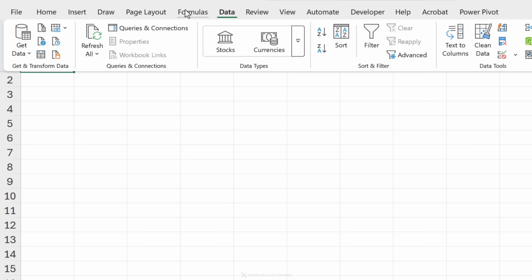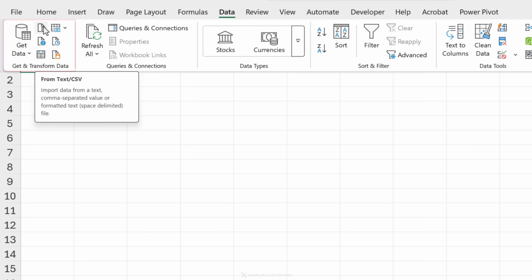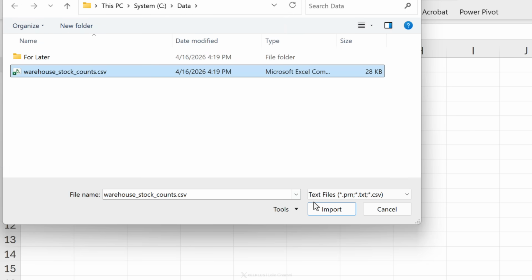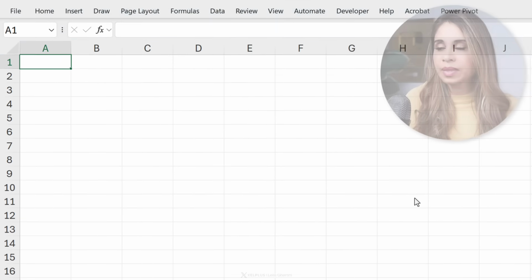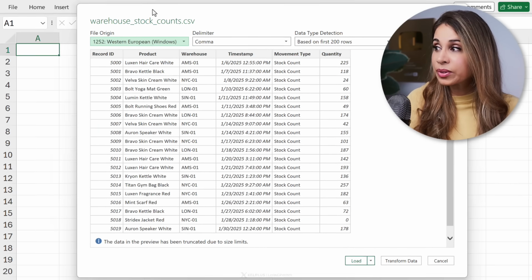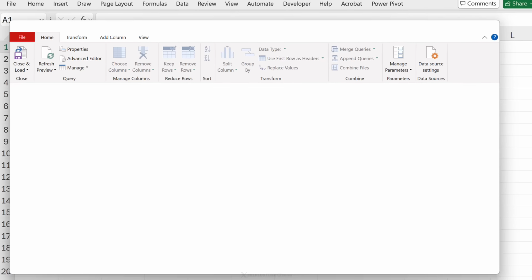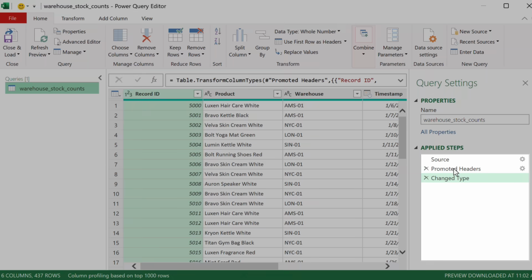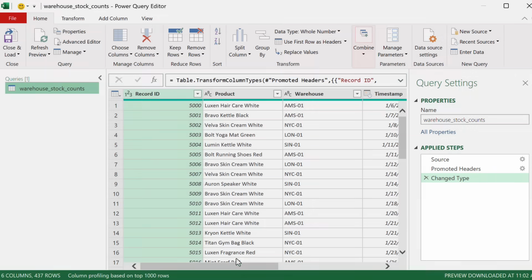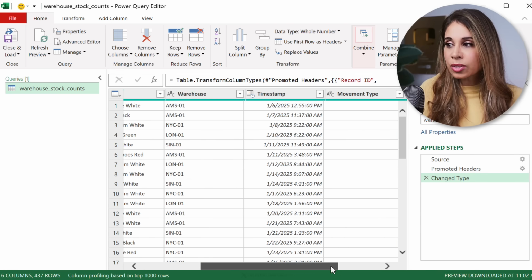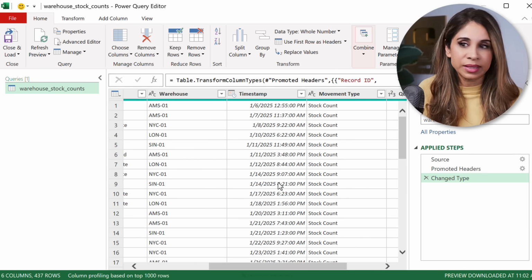Go to Data, from Get and Transform Data, select From Text CSV. Here's our CSV file selected and imported. And Power Query is showing us a preview of what's in the file. Let's go ahead and select Transform Data. Okay, so some steps were automatically applied. It promoted the headers and it added a change type step. Now everything looks good. So my next logical step is to sort everything by timestamp in descending order.